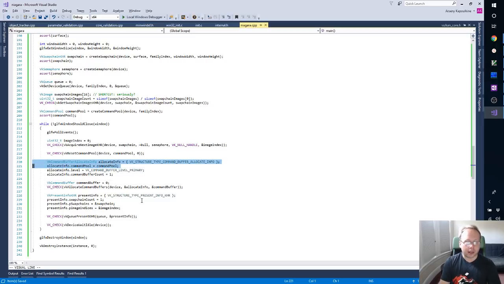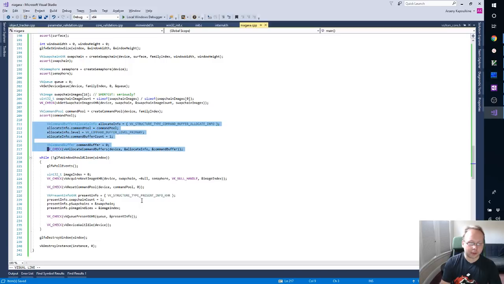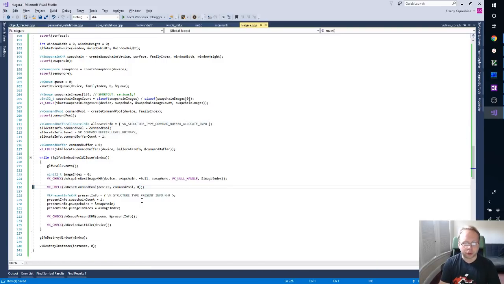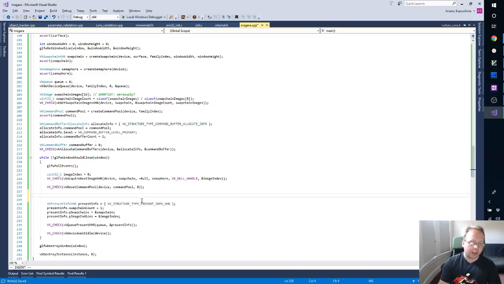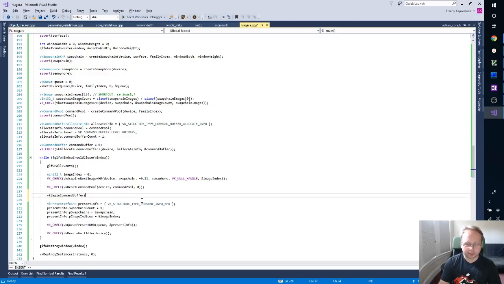Oh, I can allocate this thing once, and then I can just reuse it because reset command pool should make it usable again. All right, so begin.